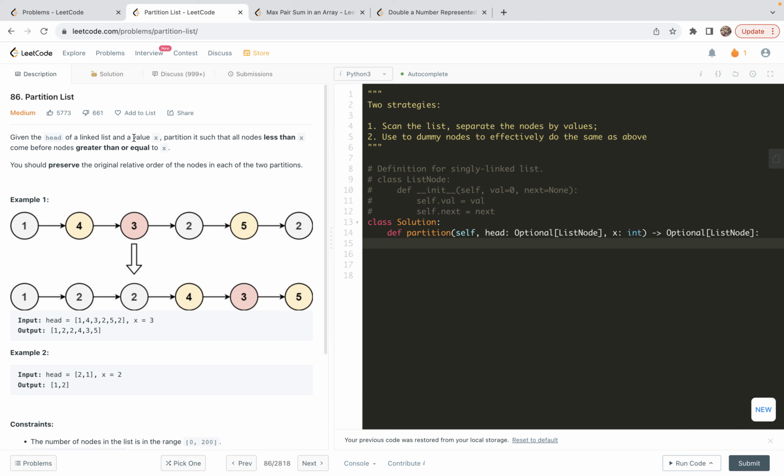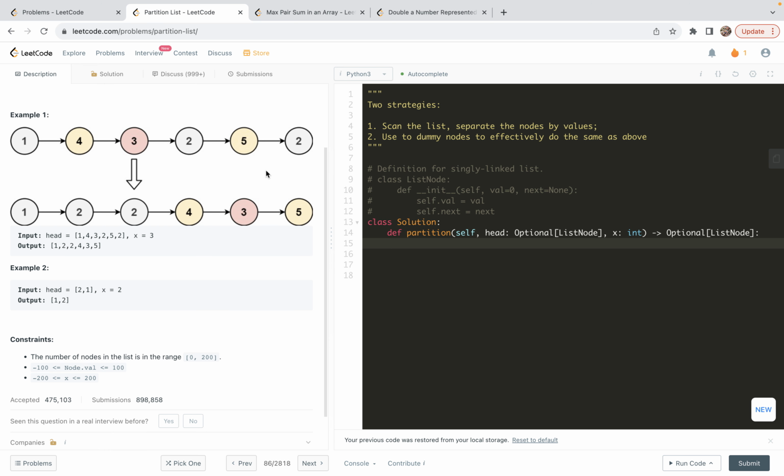Here we are given the head of a linked list and a value x. We want to partition it such that all nodes less than x come before all nodes greater than or equal to x. The constraint is that we want to preserve the original relative order of the nodes in each of the two partitions or groups.